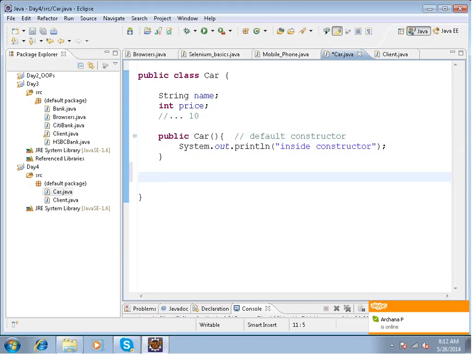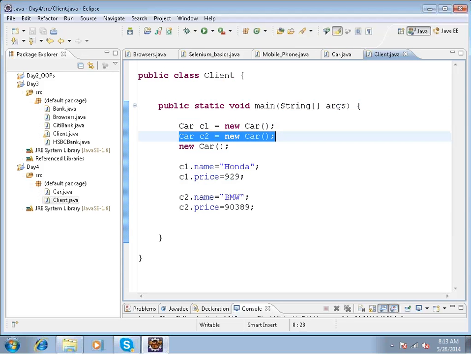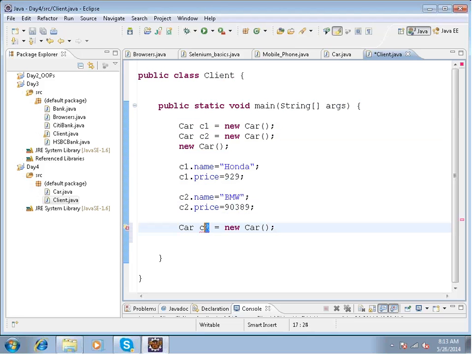You can make another constructor like public Car, in which I will pass over the name of the car. When you call the constructor, you will pass over the name of the car. So you will write something like this: Car c3 equals new Car, and on the fly you will pass over the name of the car, for example, Ferrari.